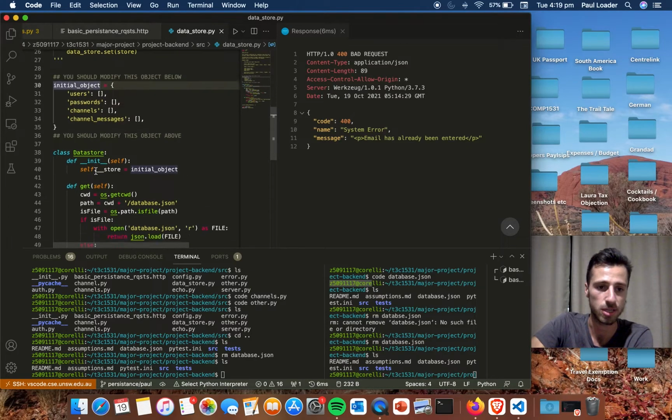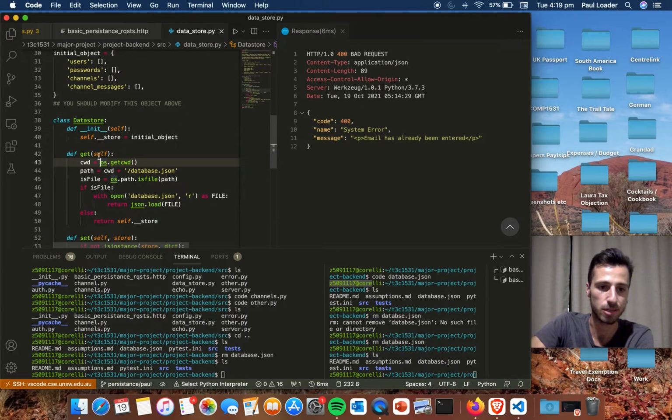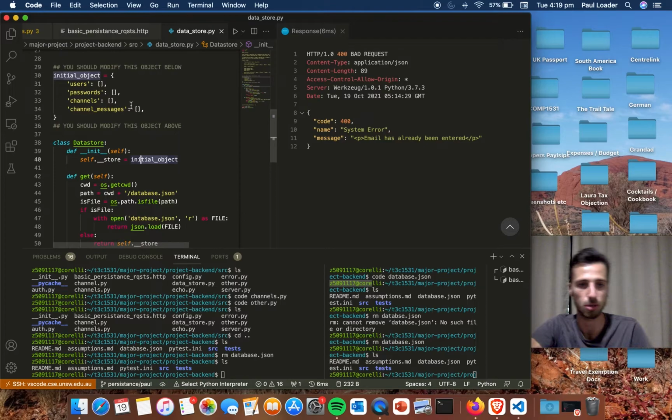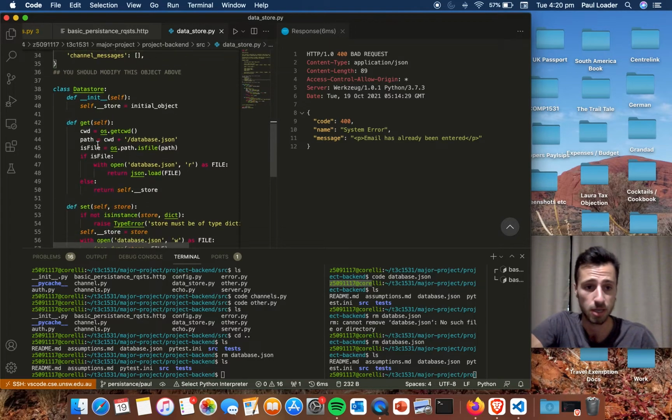First things first, it sets the self.store to the initial object. This is basically what we're initially going to be setting up. This is what's going to be there before we put any data into it.